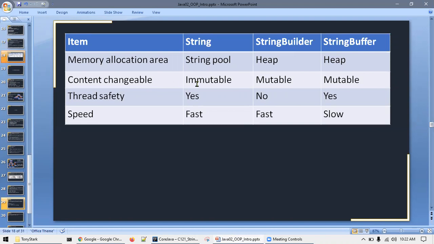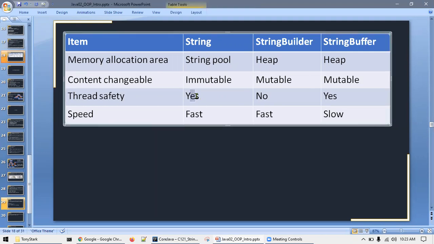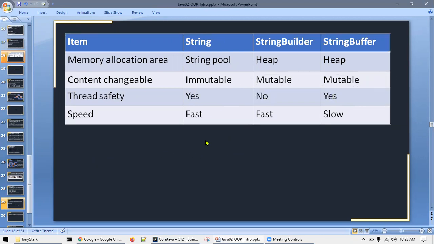Now content changeable: as I said, String is immutable and the others are mutable. Mutable means you can change the content. It can be reutilized, right? String pool, immutable. Thread safety: String is thread safe. StringBuffer is also thread safe, but StringBuilder is not thread safe. Now speed: String and StringBuilder are a bit faster and StringBuffer is slow. Why? Because it has thread safety. The moment you say something is thread safe, it will be a bit slower than something which is not thread safe.